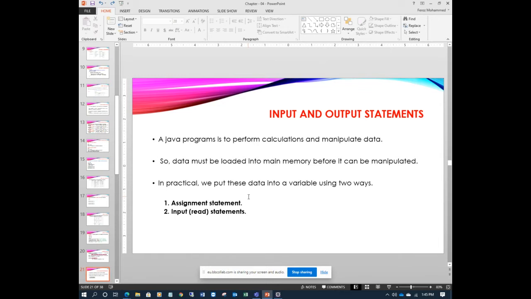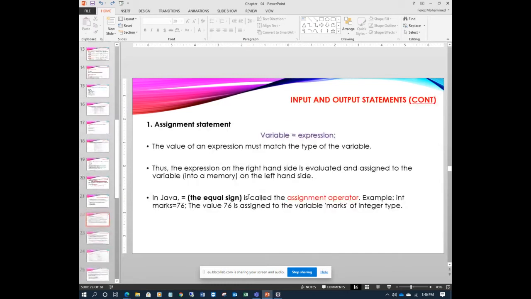So in practice, we put this data into variables in two ways. So how do you keep this data? We say read the data, read the values. There are two ways: mostly using an assignment statement, that is, using the assignment operator, and another is an input or read statement. Let's see them one by one.